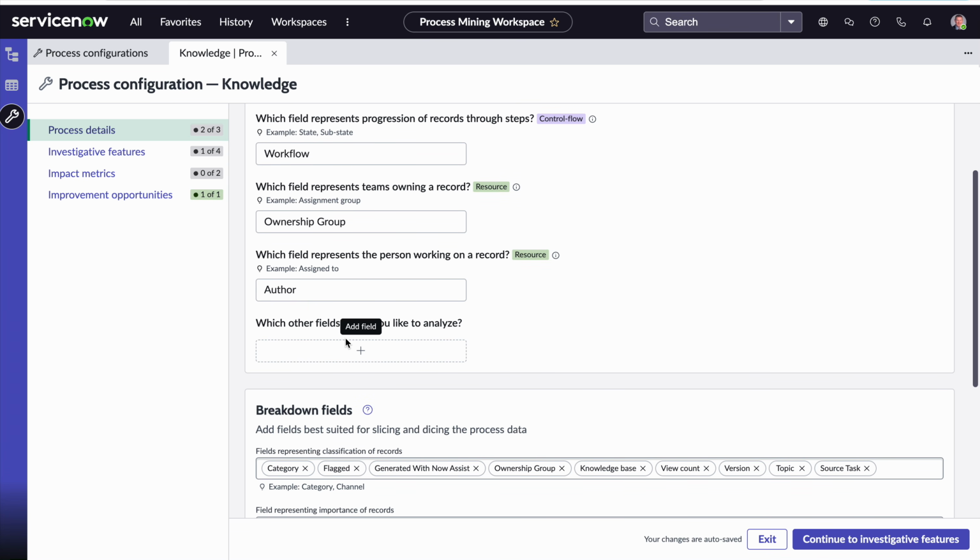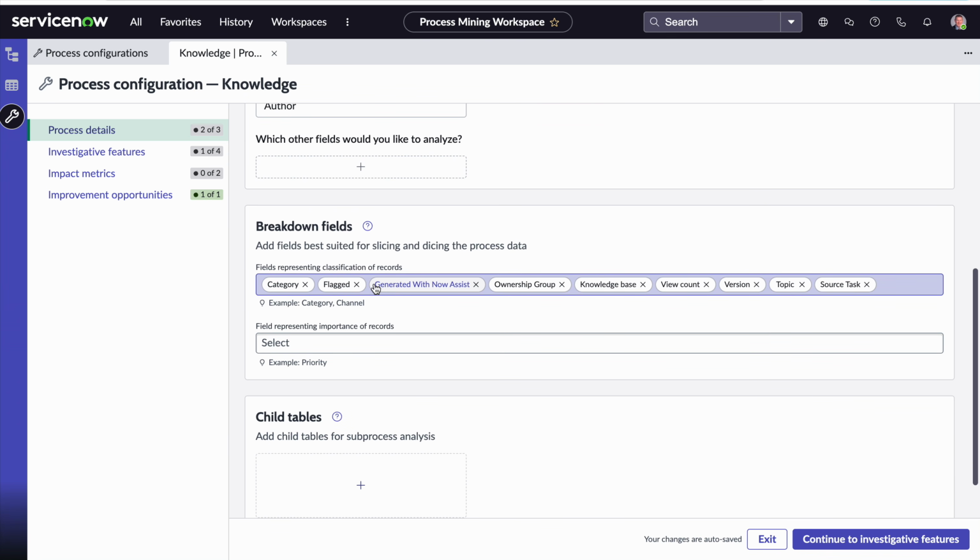If you want to analyze any other fields, you can add them here. Breakdowns help you further dissect your process maps in process mining. These are the recommended fields for the knowledge table: the category of a knowledge article, whether it was flagged or not, if it was generated with Now Assist, ownership group of the knowledge article, knowledge base that it comes from, the view count, version, topic, source, task.